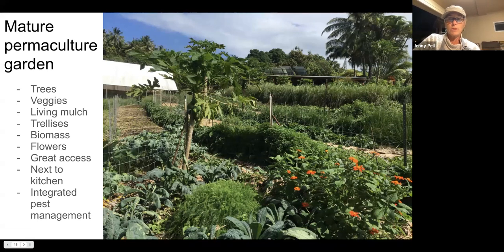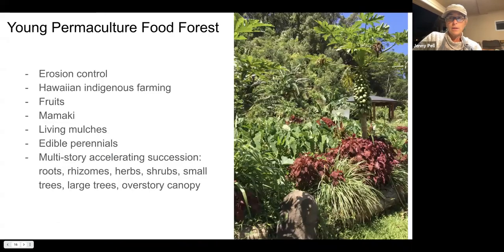So just a little bit more sophisticated look at people who really know what they're doing, what their gardens can look like. And then I think this is almost the end of my slideshow.